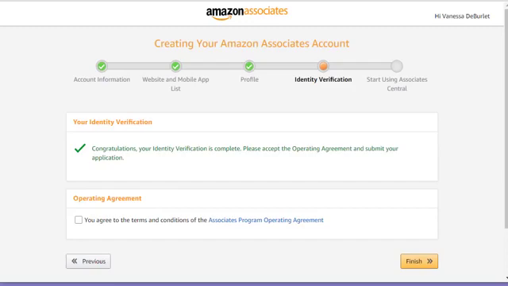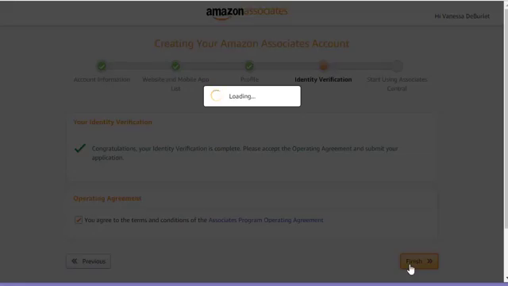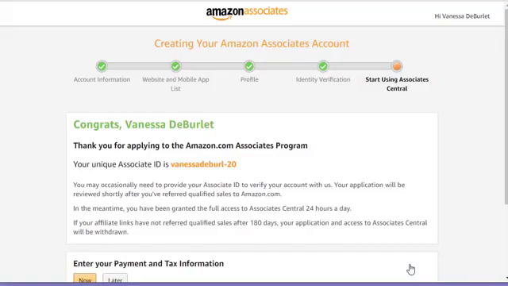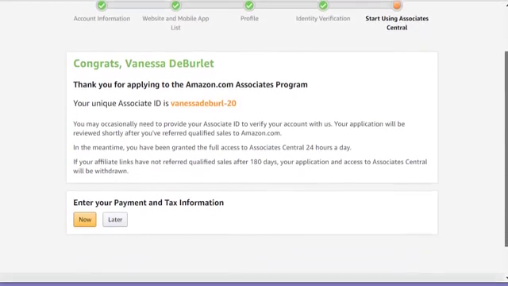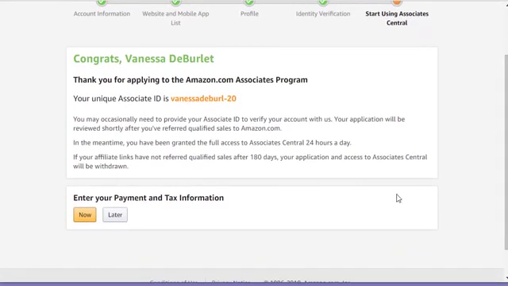You did have to do your identity verification, give them your phone number and they will call you back, and then check here that you agree to their procedures, and then you finish. And you should be able to start using your account. Now, once we're in there, yeah, see, I have Vanessa DeBurle. They just changed it actually to -20. So you want to write that down someplace. And down there, like I said, it says you have to qualify within 180 days, and that's 6 months, guys. So basically, you should be able to do that with no problem.